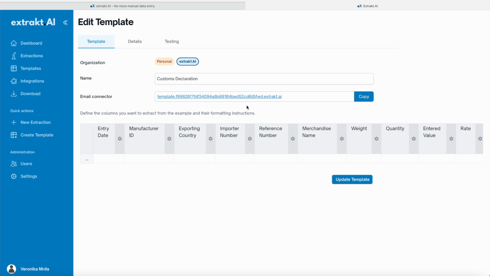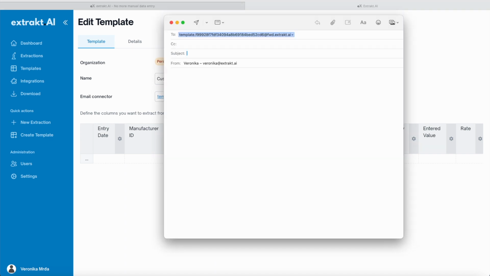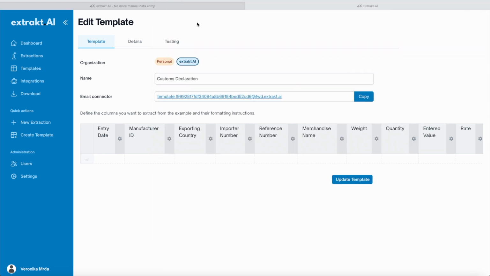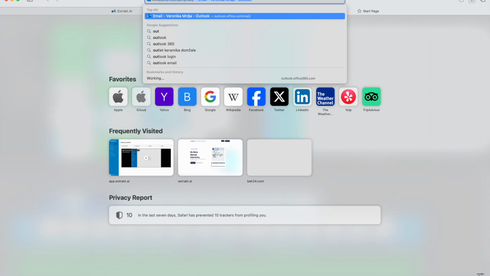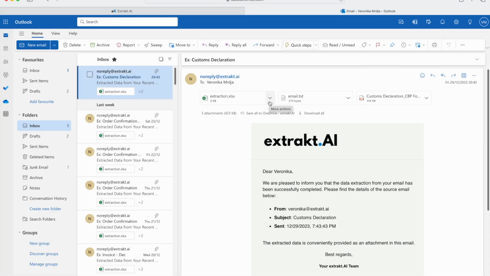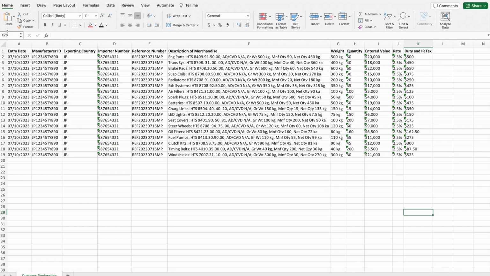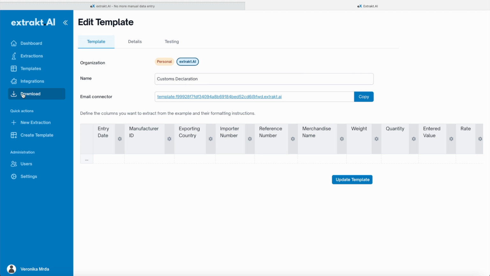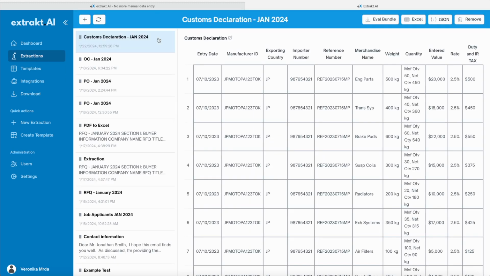Use a unique email address for forwarding customer emails or purchase orders to Extract AI app. You will get the extracted data, structured as defined in the template, sent to your email address. You can also find all your extractions in Downloads or Extractions tab, where you can export them.